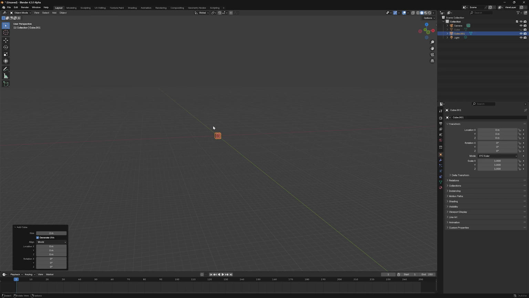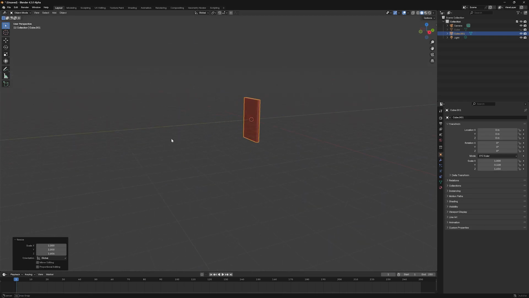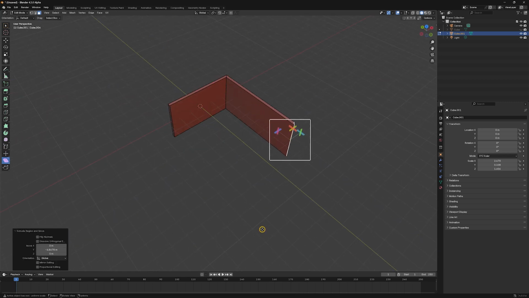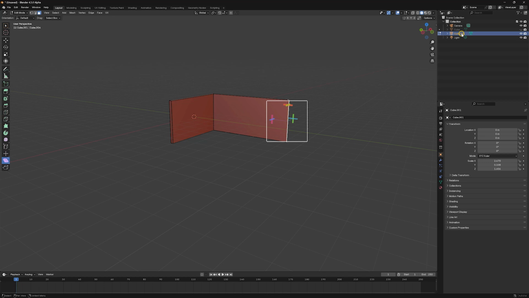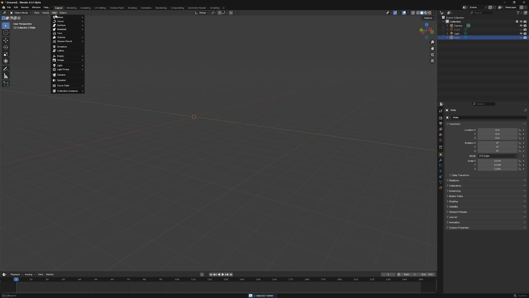Using this technique, we can easily create the walls of a room. And by using the bevel operation, we can create a more decorative shape to our skirting board. The bevel operation was covered in videos 44 and 45.